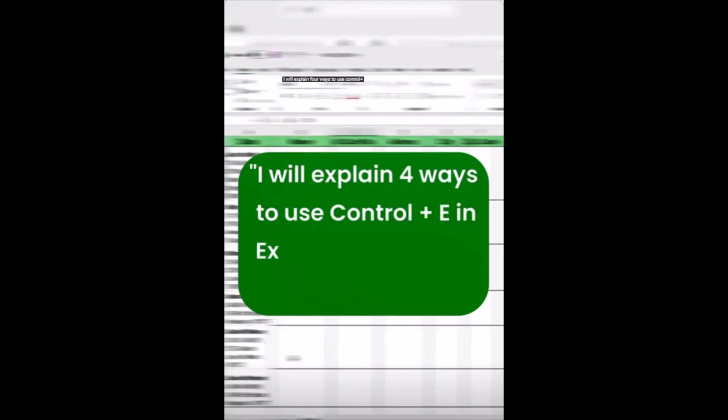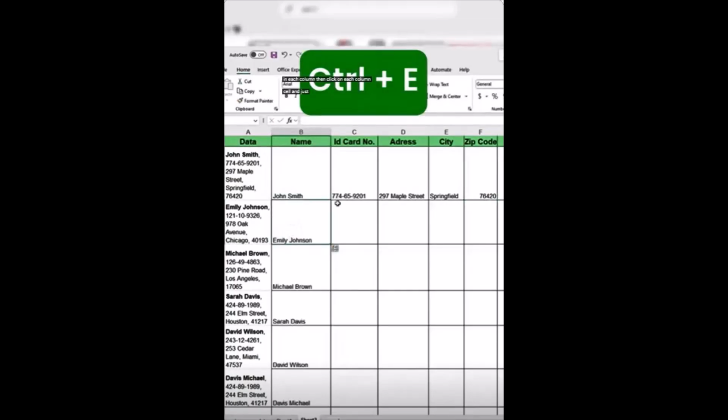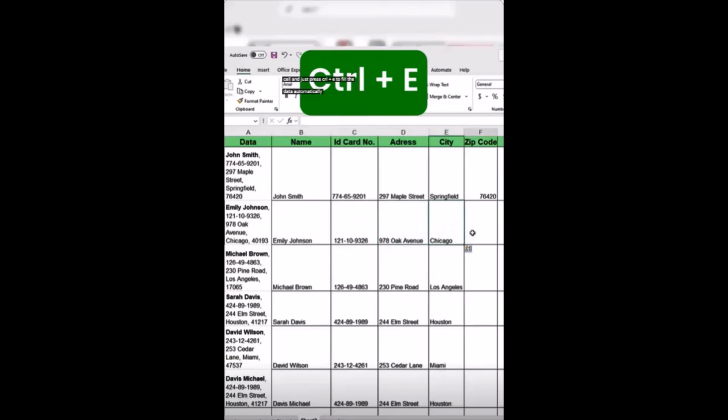I will explain 4 ways to use Ctrl+E in Excel that allow you to smartly fill data. First, we have data in one cell, and we want to separate it into different columns. So write it separately in each column. Then click on each column cell and just press Ctrl+E to fill the data automatically.